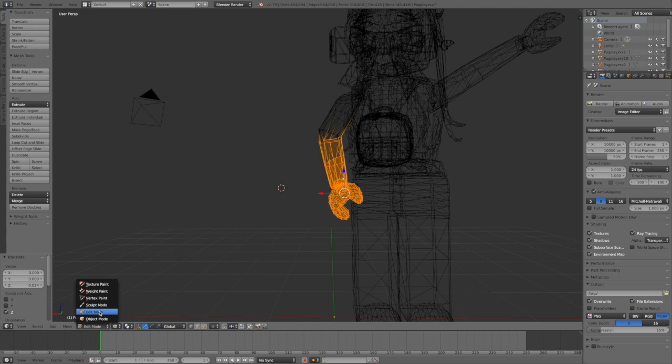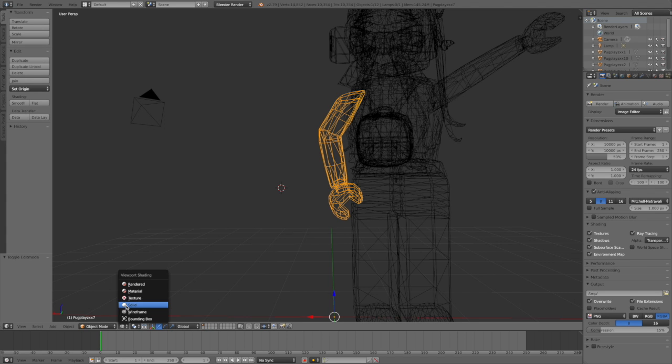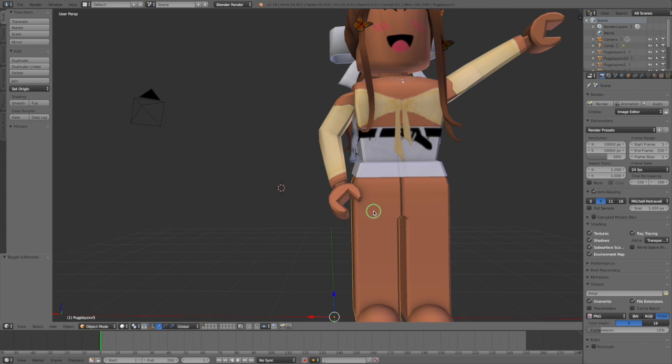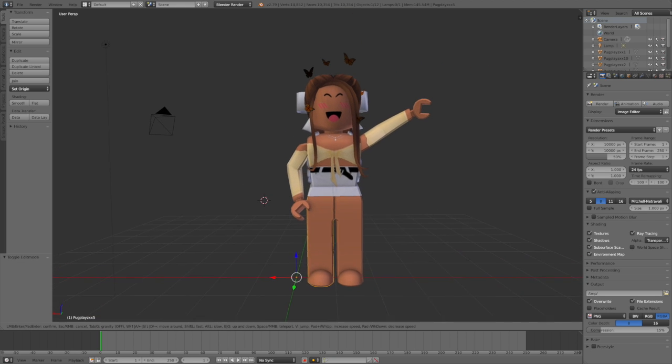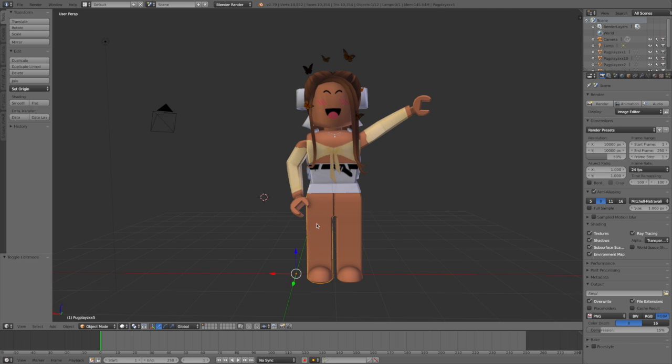Now, to see how it looks, go to Object Mode and go into Solid. So that's how it looks. It's not my best bending of the limb, but I think it'll do for now. So once you're done bending your limbs, I'm actually going to turn the head to make it a bit more realistic.